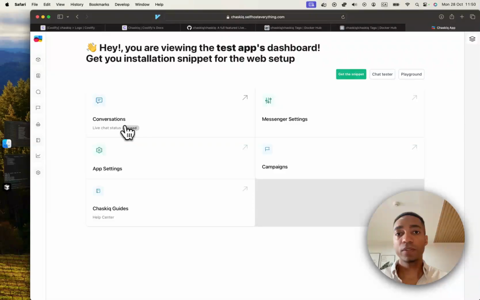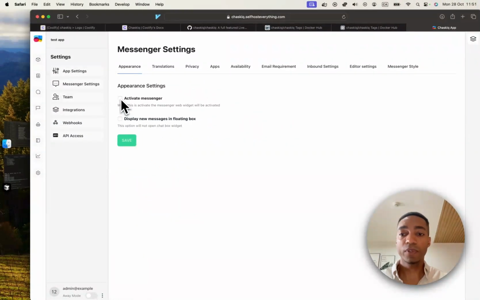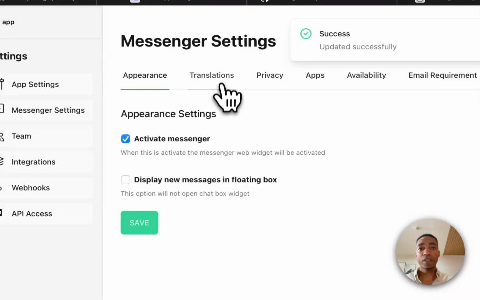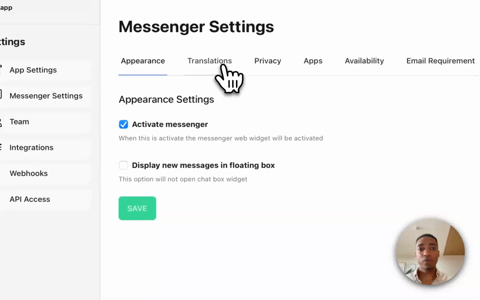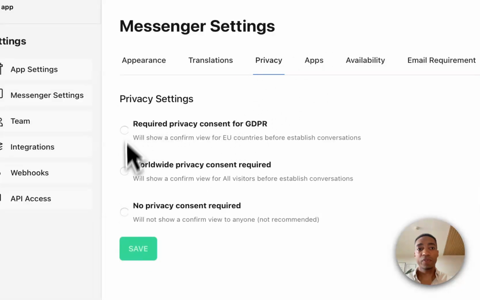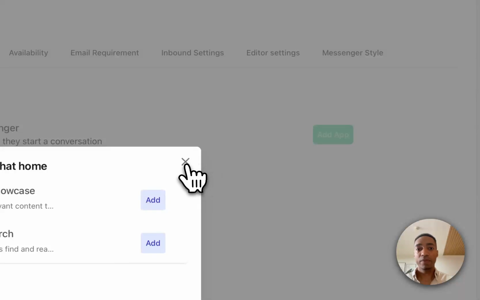The first thing you're going to want to do is actually go into the messenger settings, because all of this really revolves around the chat feature. And if you don't actually activate the messenger, you won't be able to see it. So let's do that first. And since we're here, just go through some of the settings. So you can add translations. You can have specific privacy settings for GDPR or otherwise. You can add some apps, although I didn't see that many on here.